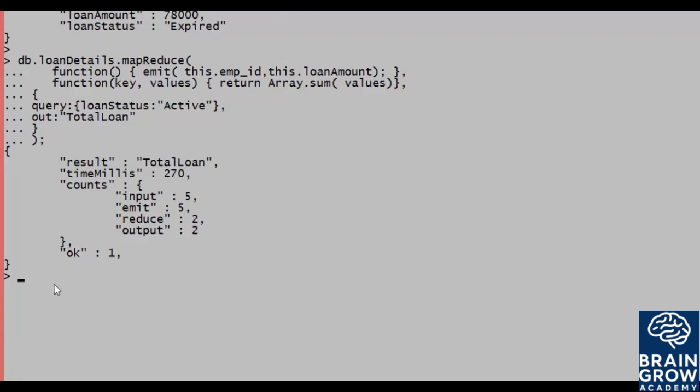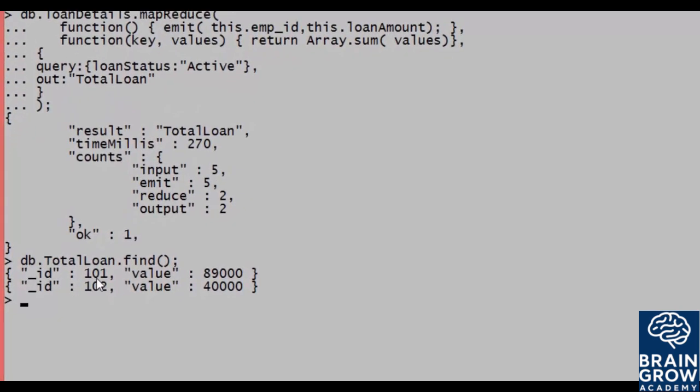So let's query the collection. db dot total loan dot find. Let's see what result we get. See here, we are getting the result: employee ID 101. This ID is the employee ID, and the value is 89,000.